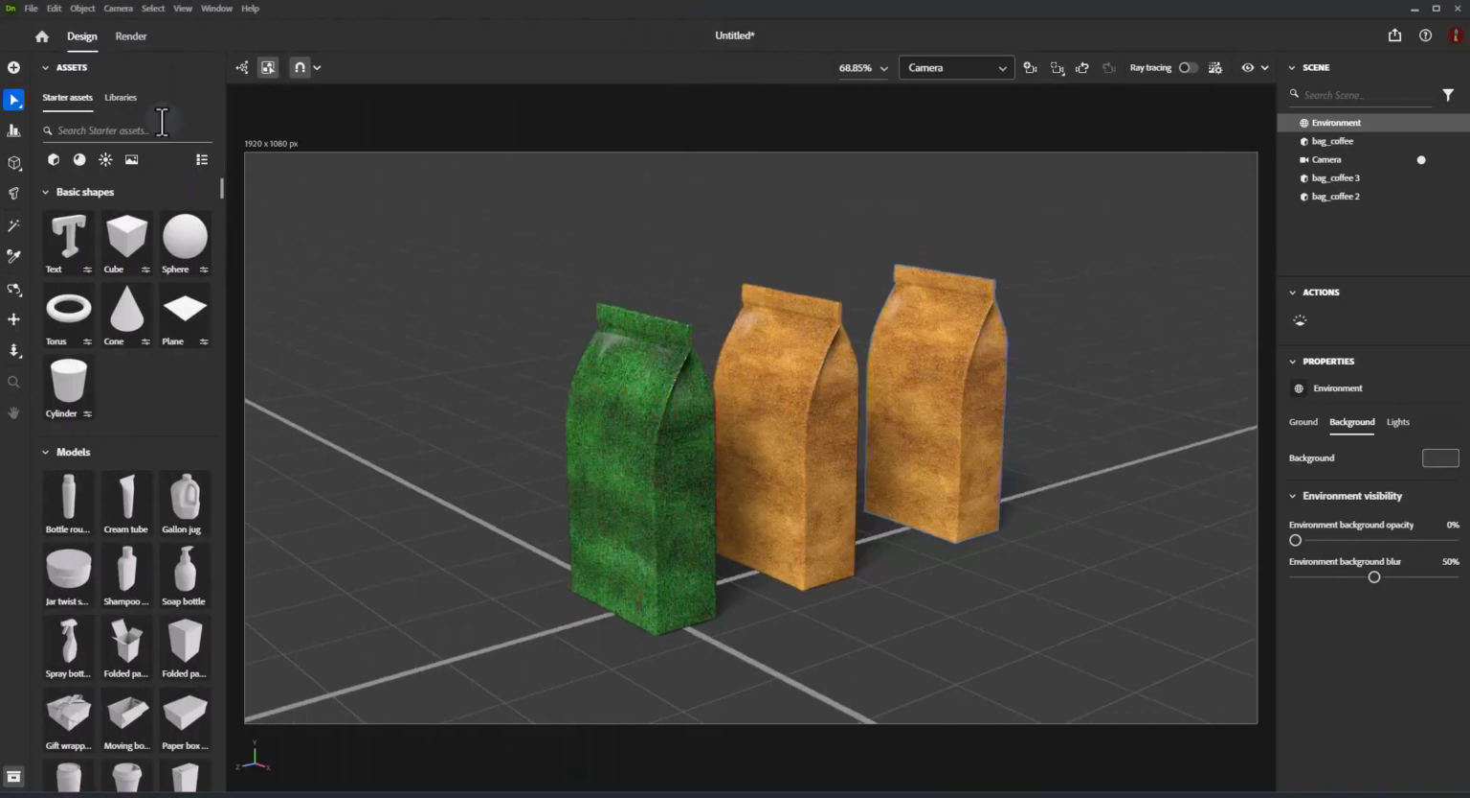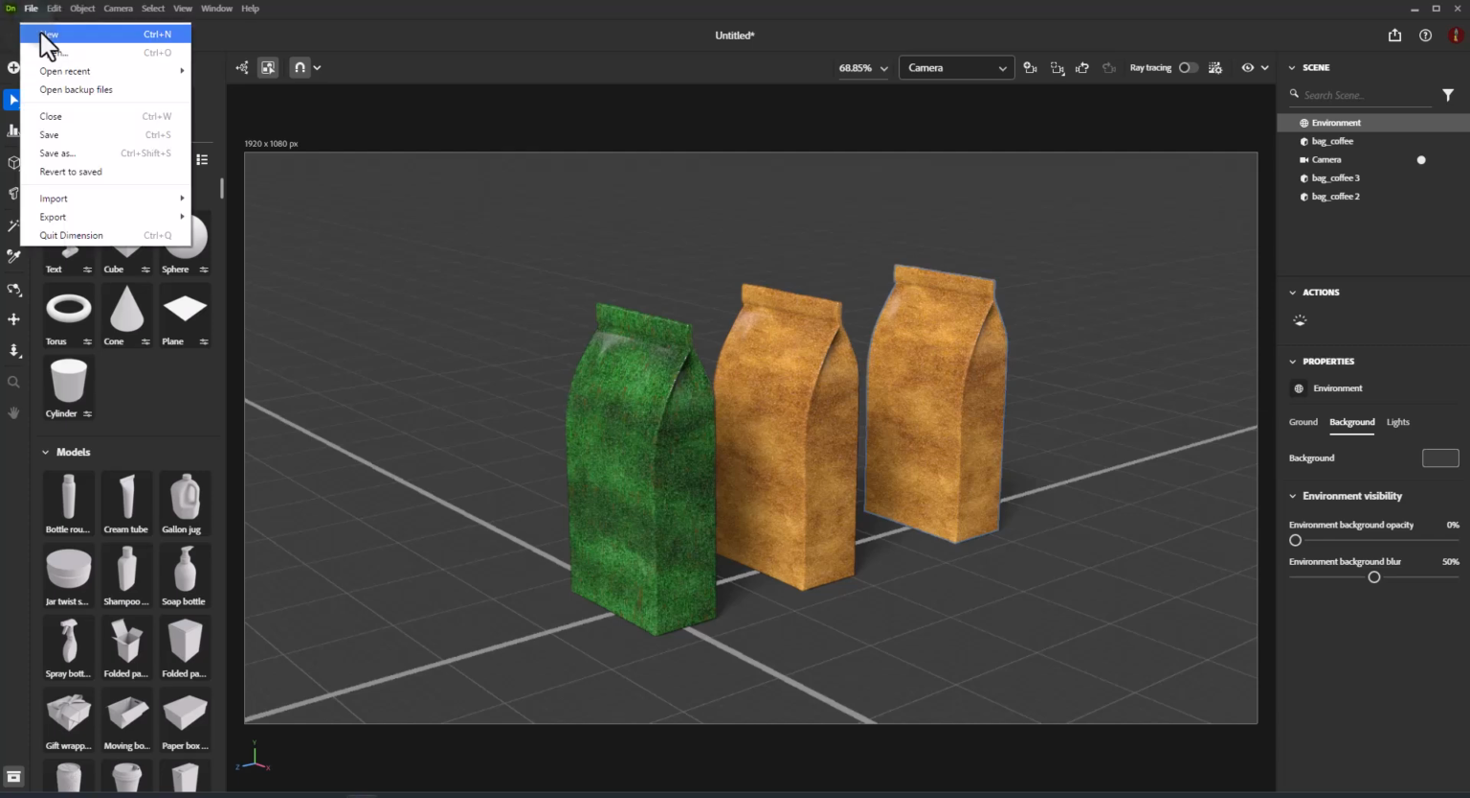Let's review Adobe Dimension's main menus for Windows. File menu includes New, creates a new document. Open, opens a file browser to load a previously saved document. Open Recent, opens a file from a list of documents that have recently been opened. Open Backup Files. Close, closes the current document.